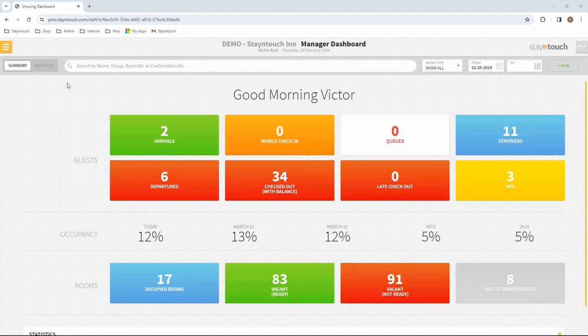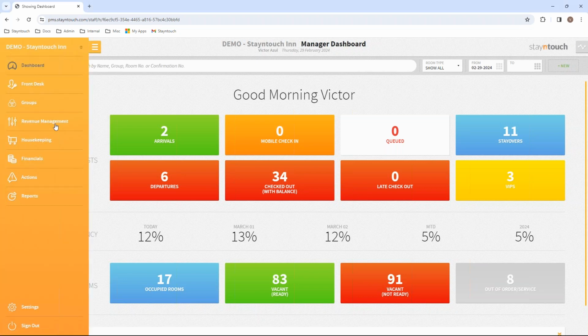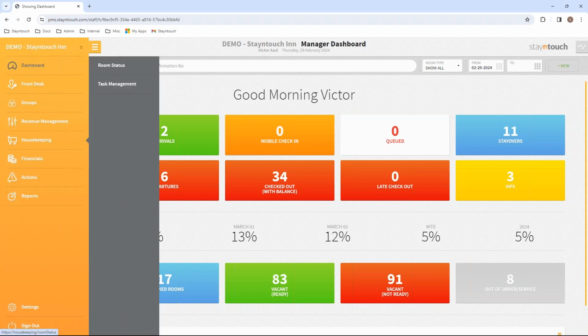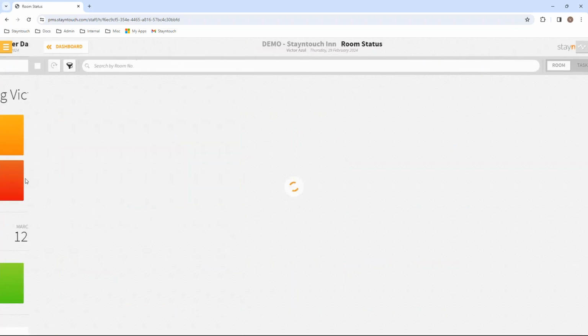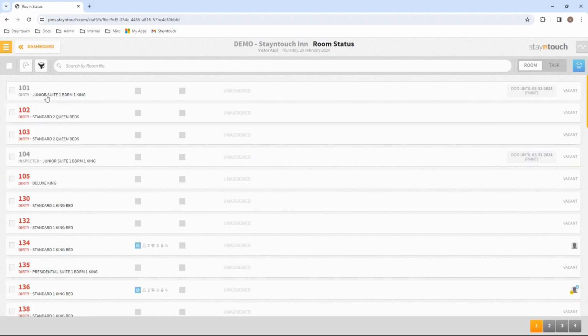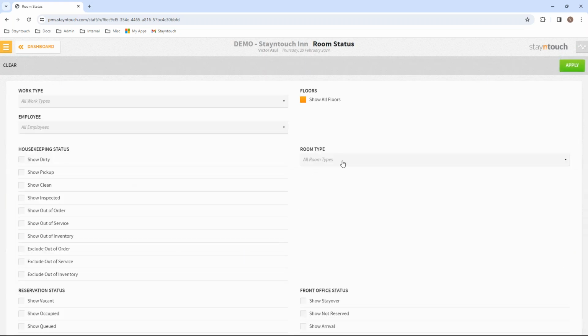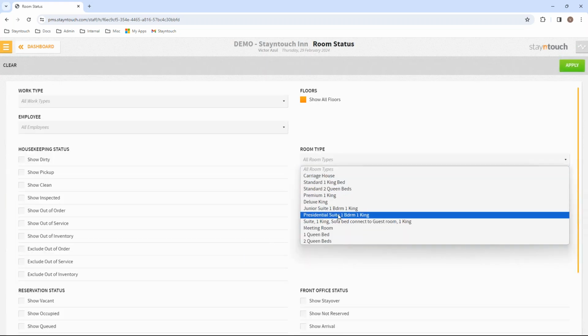Just to show you what that looks like, I've already had it toggled on for our demo property. If I move over to the menu and go into housekeeping and room status, maybe, for example, I'm going to select a certain room type because maybe they're doing remodeling of that particular room type. I'm going to click on the filter, select our presidential suite, and go ahead and apply.